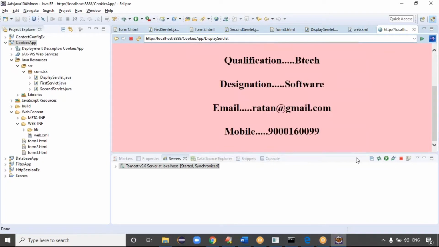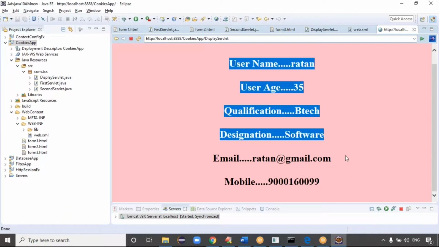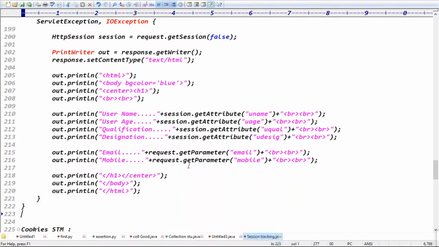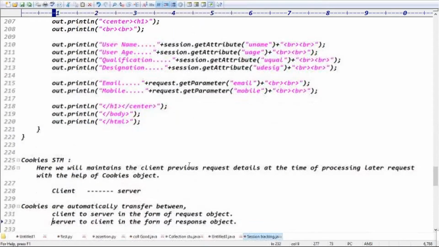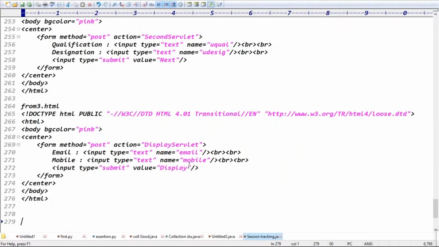Yes, we got all the details or not. So we got the previous details also, right? Ratan, 35, BTech, software, gmail.com, mobile number is 900016000. Exactly, guys. Like that, we maintain the client's previous request data at the time of processing later requests in the form of what? Cookies, right? In the form of what? Cookies, guys. Are there any questions, please?